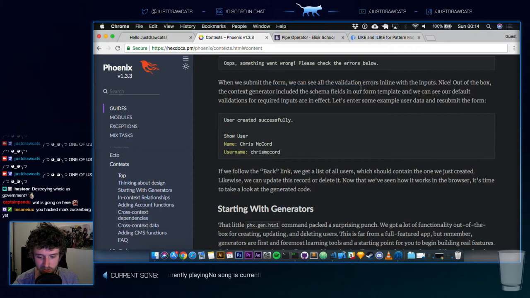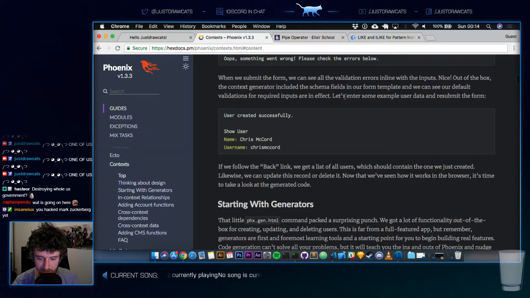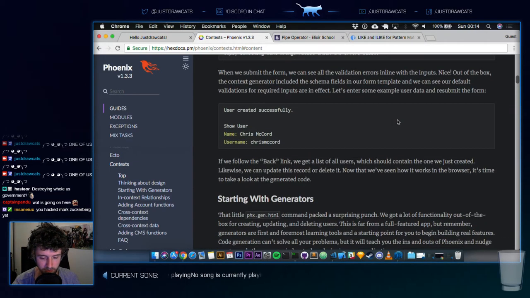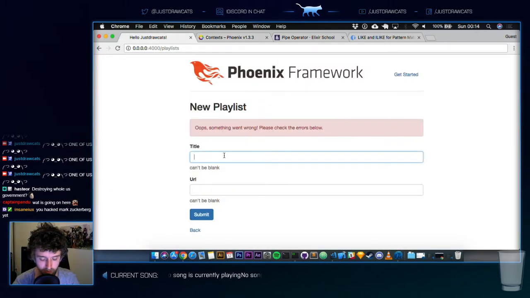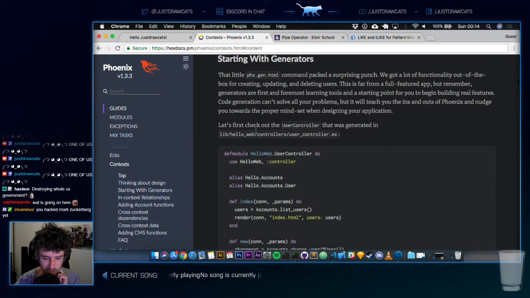Okay, that's good. Out of the box, context generators included the schema fields in our form template, and we can see our default validations for requiring inputs are in effect. Can't be blank. So enter some example user data to resubmit the form. Yeah, we already have some resources. Doesn't matter. We get the list of all users, blah, blah, blah, starting with generators.